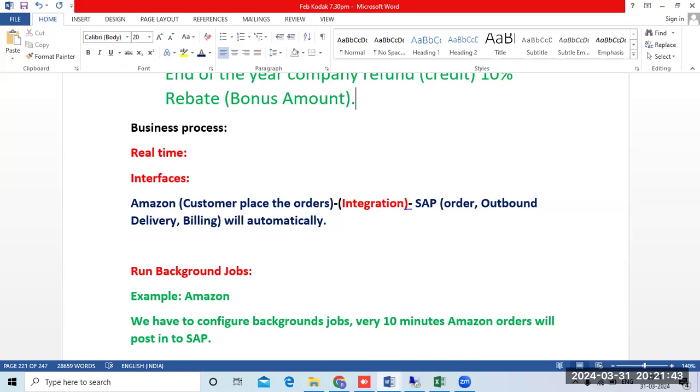So what are background jobs here? Suppose a customer places an order on the Amazon website, and the order goes to SAP automatically. How? Through background jobs. Once the customer places the order on Amazon, every 10 minutes or every 30 minutes the order goes to SAP. So those are the background jobs.